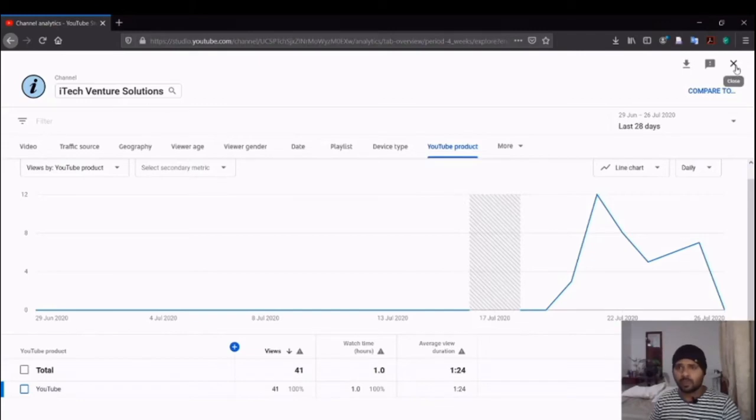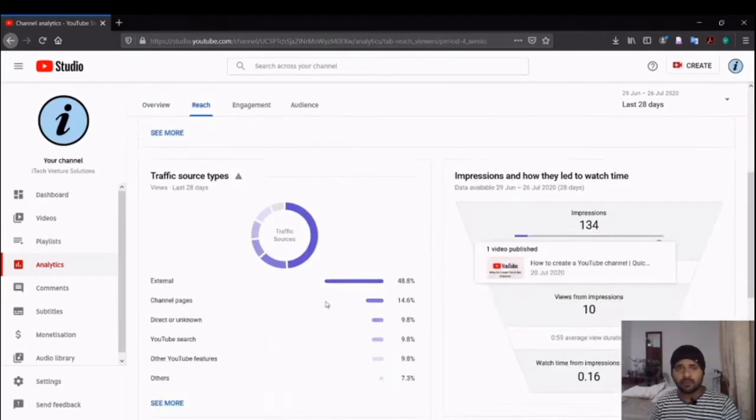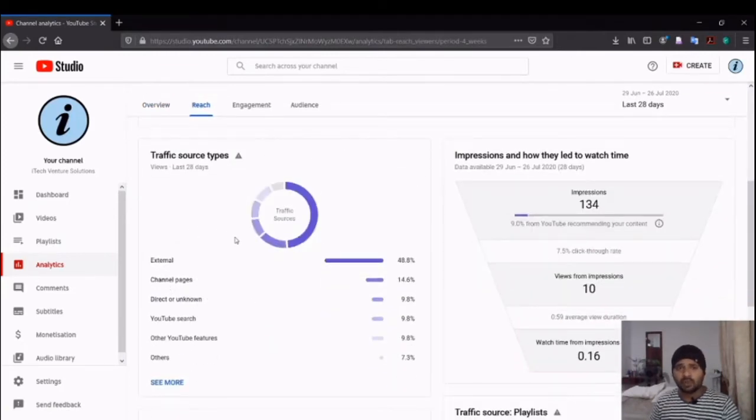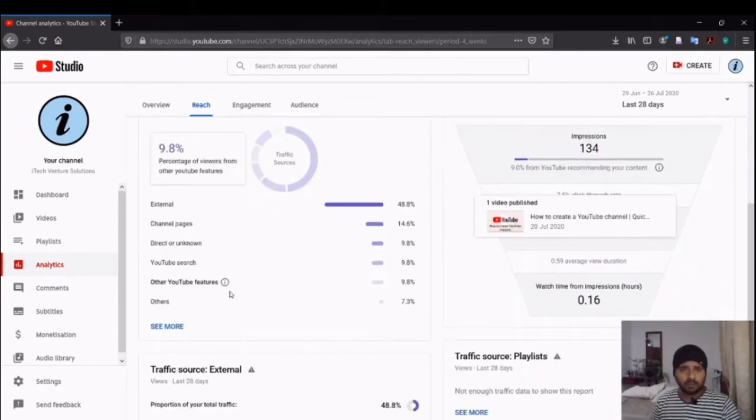Alright, so with this we will have more details in this analytics as well. When you click on reach, you will see which sources your traffic is coming from.